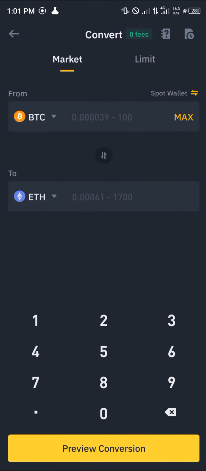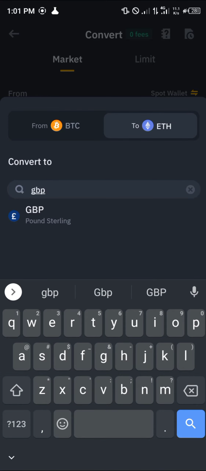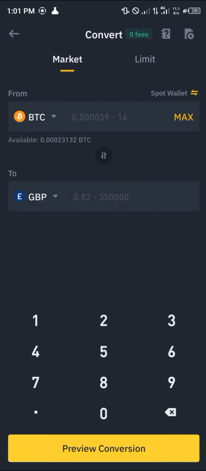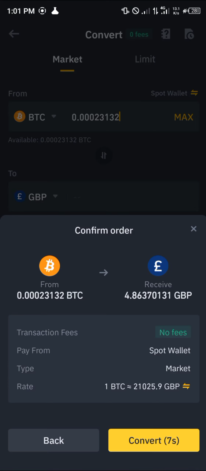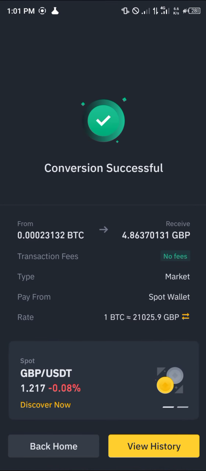And once you've clicked on convert, we're going to be converting our Bitcoin into some GBP. That's the Great British Pounds. It works the same with the Euro. So select the GBP, click on max and select preview conversion. And now you're going to be converting your Bitcoin into some real money. So click on the convert option and boom, conversion successful.